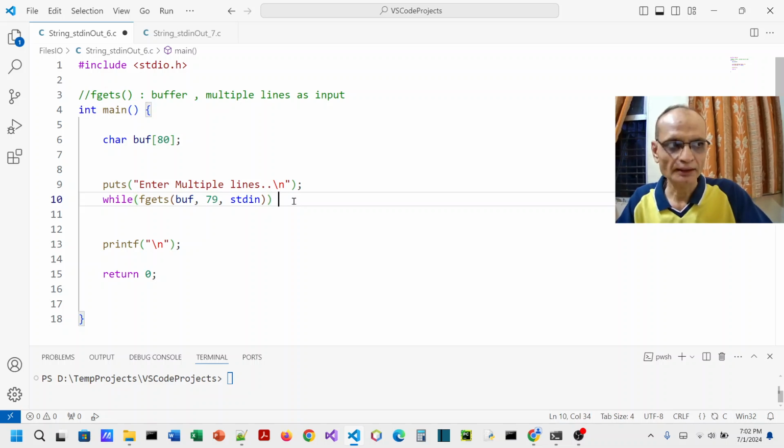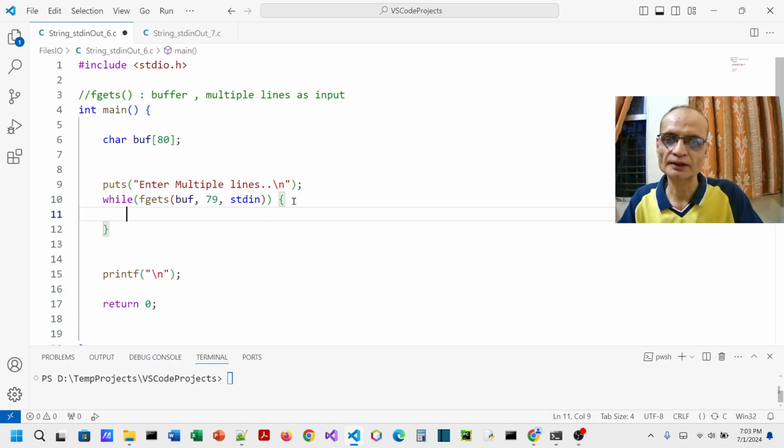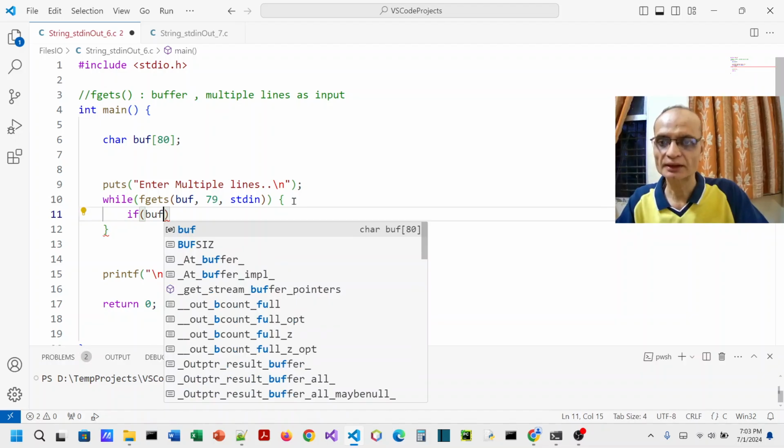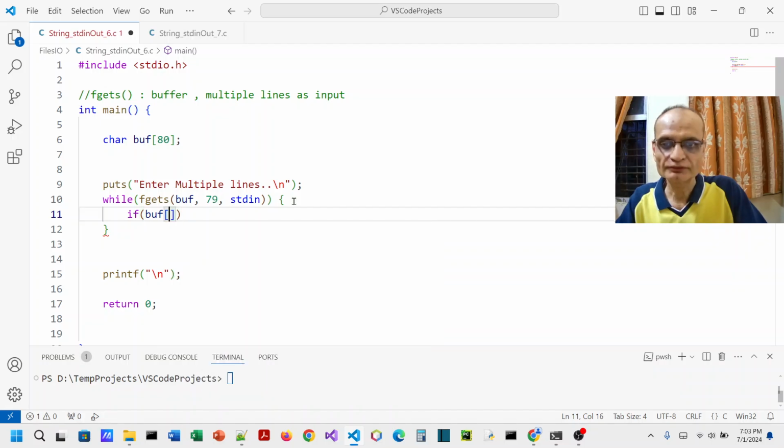Then we use the curly bracket, and in the curly bracket we will check the character that the user enters, because we need to stop. I don't have any mechanism to stop. So what we should do is check the first character that the user enters in the buffer, as you will have multiple lines keep on coming. The moment the user just presses the enter button, that's it.